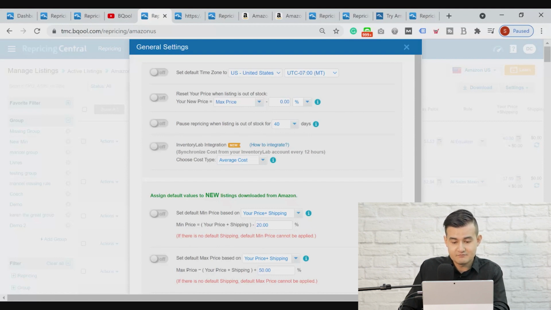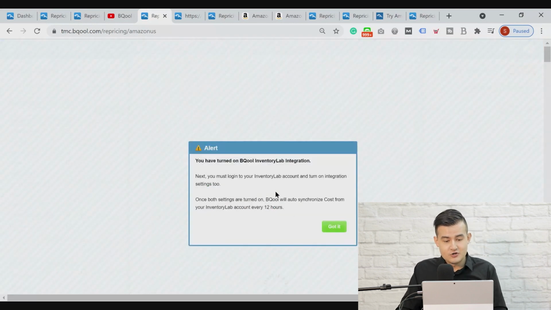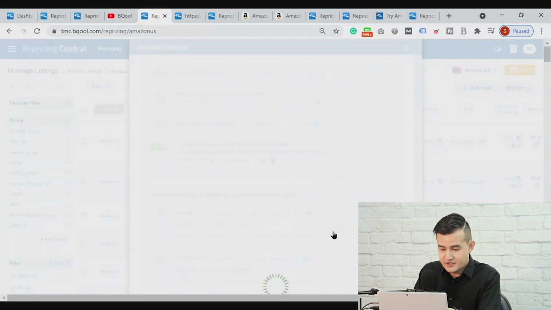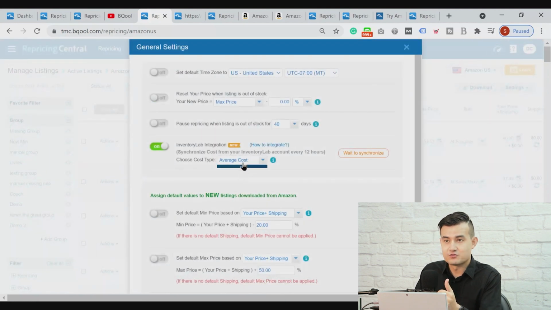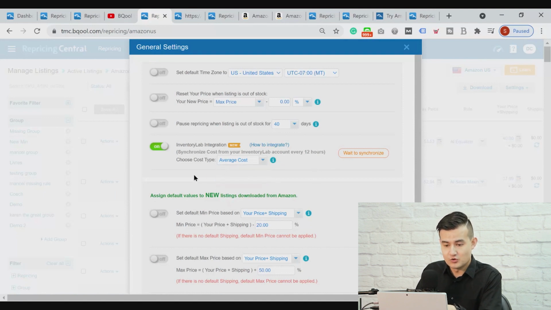You can press the on button here, and then you can log into InventoryLab, and you also turn on the integration settings too. Once both of the settings are turned on, BQool will start auto synchronizing the costs from InventoryLab every 12 hours. And then you could actually pick whether you want the highest cost from InventoryLab, or the average cost, or the latest cost. So you could also pick that option in there. So this is how you turn on the integration with InventoryLab.